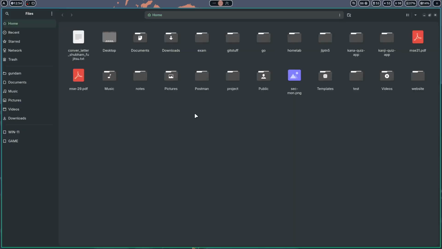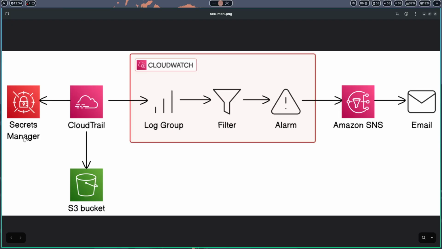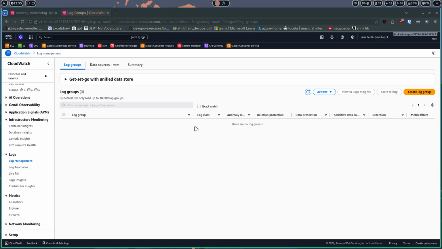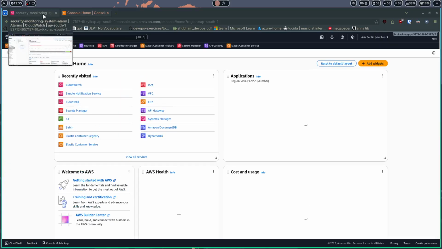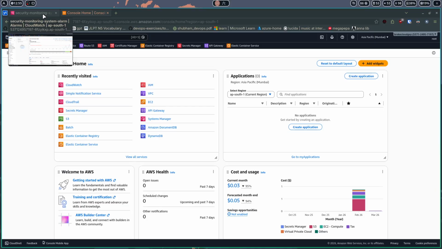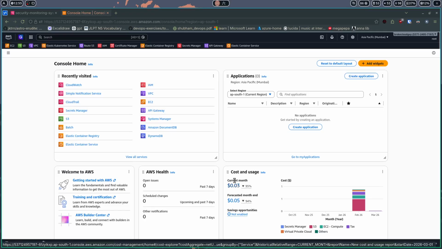There's nothing left. If you see, we deleted the Secrets Manager secret, we deleted the trail, we deleted the S3 bucket and the SNS, and we deleted the log group. This filter gets automatically deleted with the log group, and we have removed the alarm. So yeah, that is all. This was our project. I hope you guys understood it. It will not incur any cost, or if anything, it will be just in two decimals.